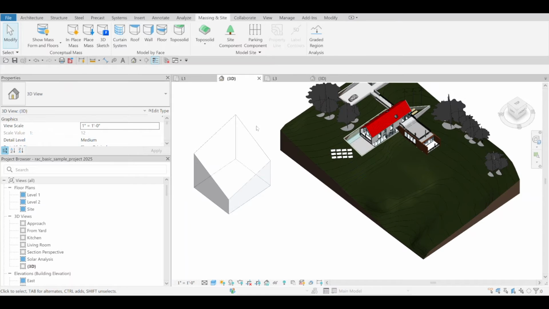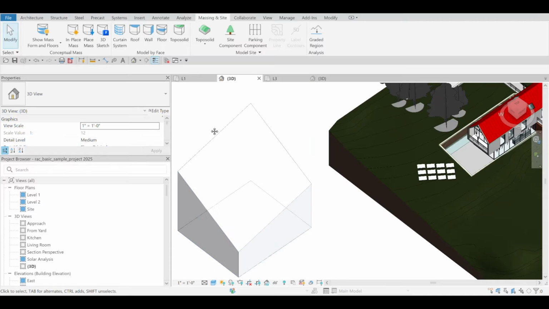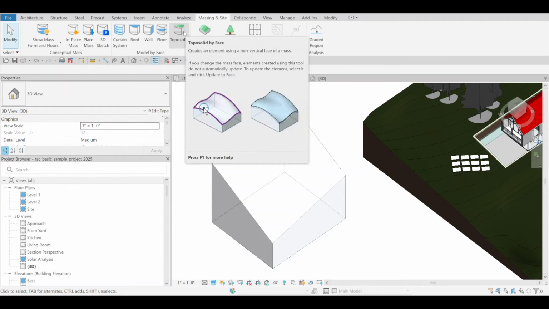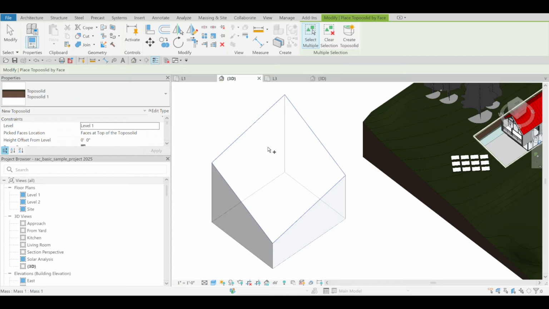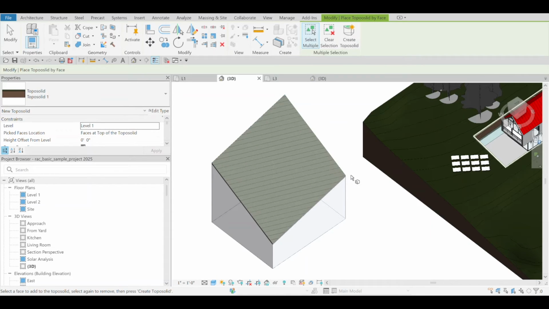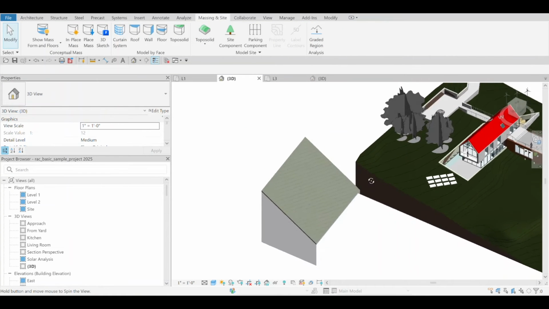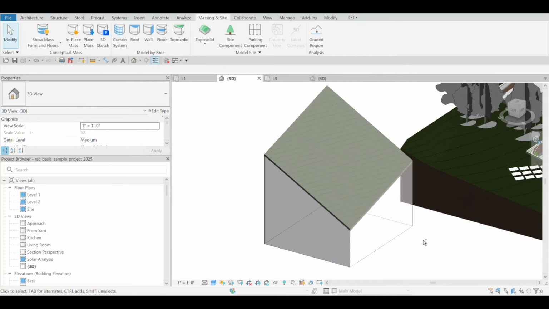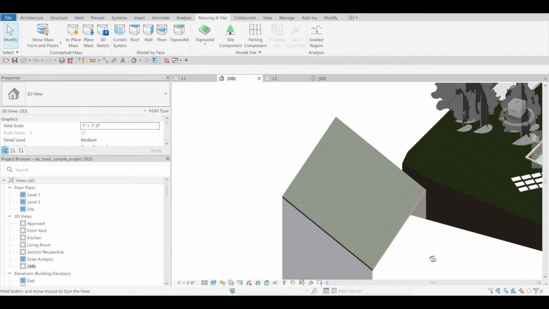So Topo Solids have been around since Revit 2024. They now added a way to be able to add it to a mass surface. So you do have that option now here, Topo Solid by face. You can select that. You can select the face of the mass, create Topo Solid, and there you go. So that has been added there. It's just another way to be able to add the Topo Solids to your project. Give it a try.